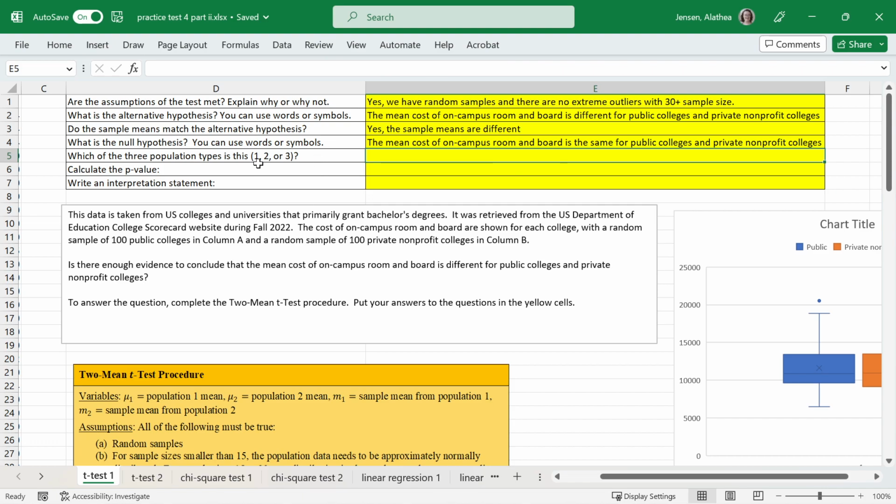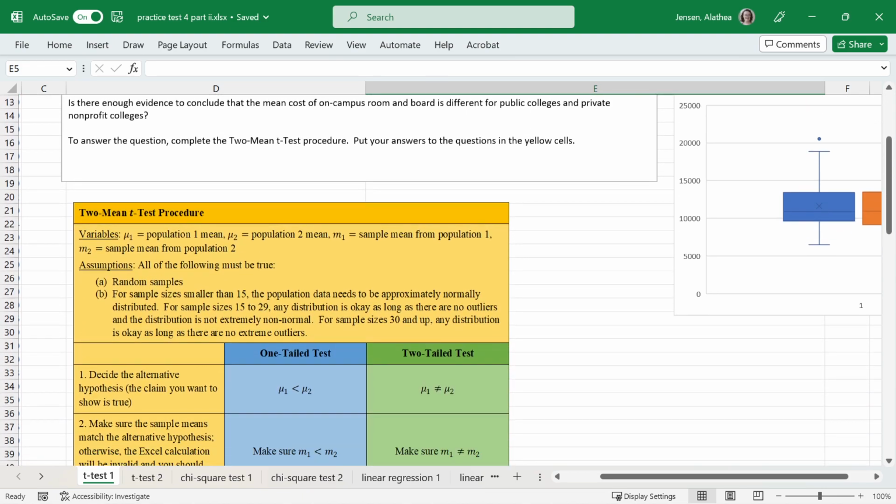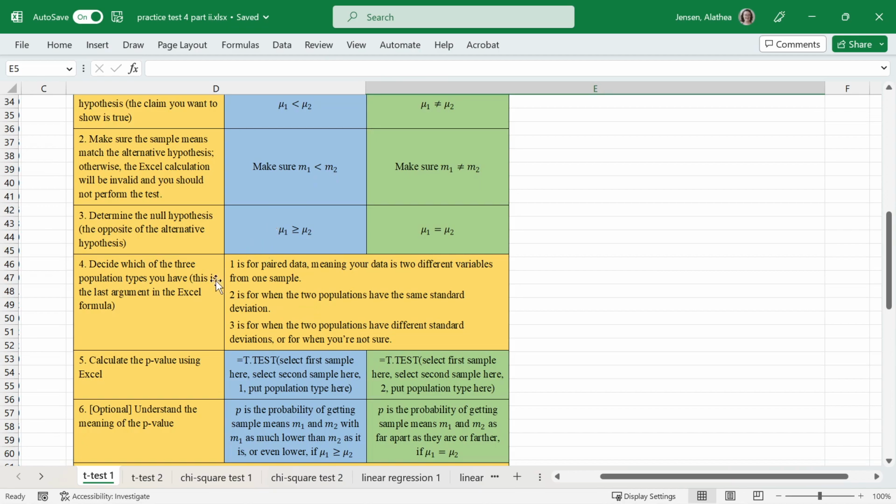There are 3 population types, which is this 1, 2, or 3. So that is given in the table down here. So 1 is for paired data, meaning your data is 2 different variables from one sample. So we do have 2 different samples, so it's not that. 2 is for when the 2 populations have the same standard deviation. We haven't been told anything about that. 3 is for when the 2 populations have different standard deviations, or for when you're not sure.